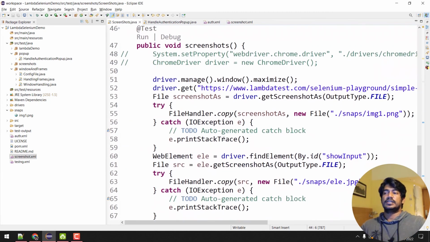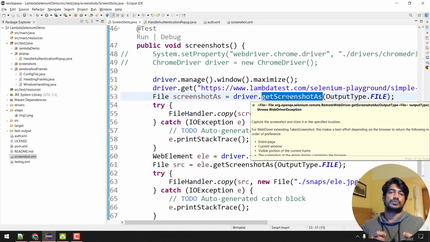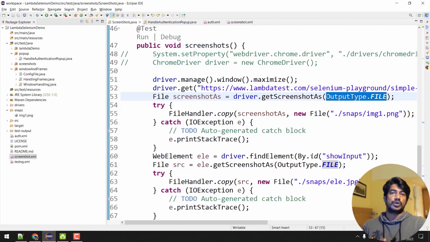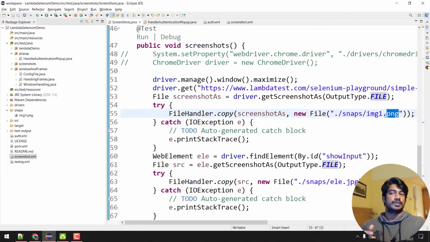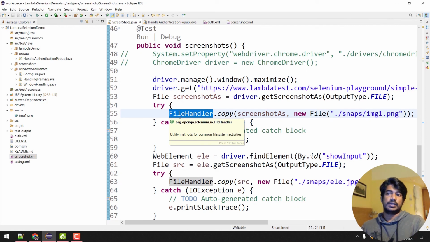Okay, and here is very simple code. So driver.getScreenshotAs is the function that is used to take the screenshot, and within this parameter we have to give OutputType.FILE. So this is kind of your raw file, and here we are specifying what actual output we want, that is PNG. And this FileHandler is a Selenium inbuilt class. Okay, so we don't have to use any other Java library. Mostly people do that, but there is no need. You can use the FileHandler that is available within Selenium itself.